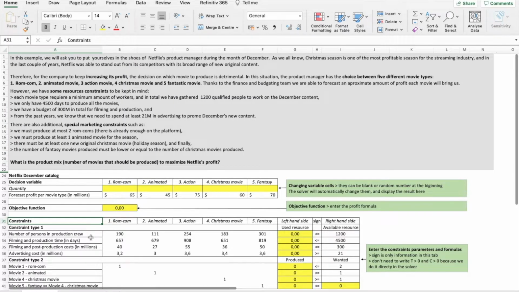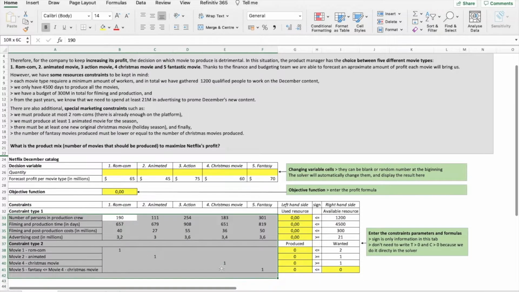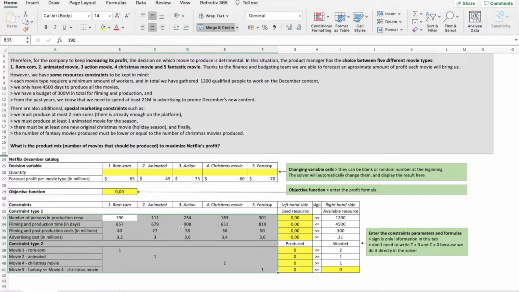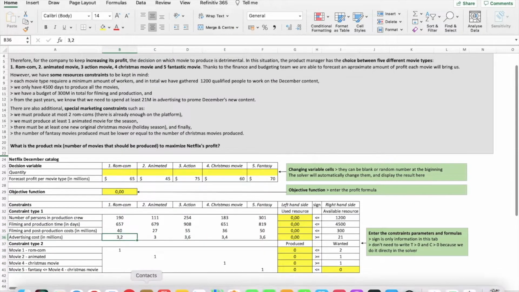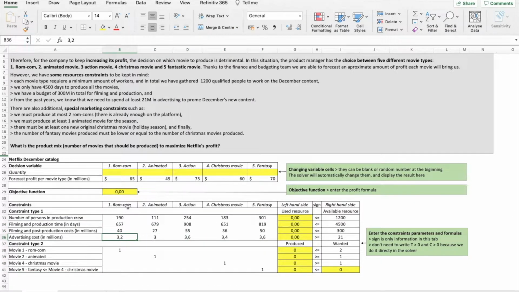In the middle, you have the quantity of resources needed for one movie type. For example, let's take the advertising cost. Each rom-com costs $3.2 million in advertising cost. All these given data are based on past performance and industry knowledge. Now, at the end of the tab, you have this part. The left-hand side is the aggregated sum of all the resources used.